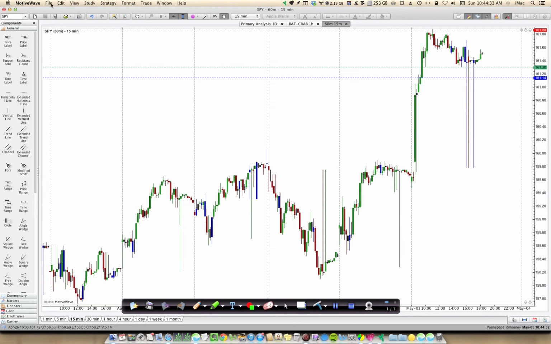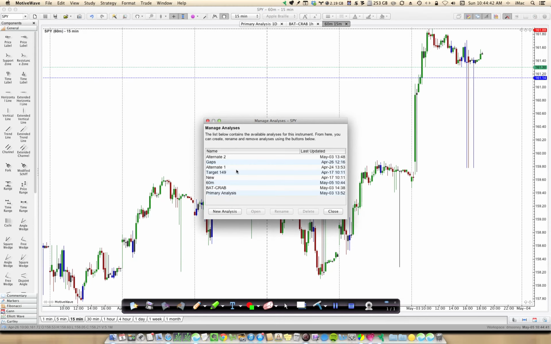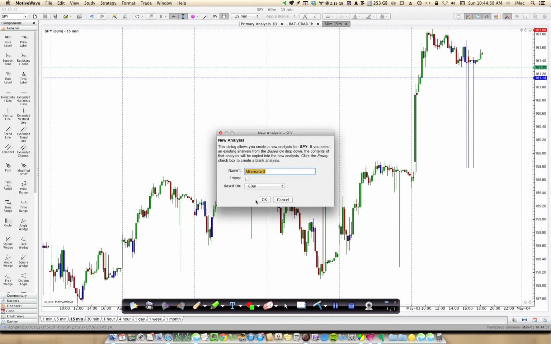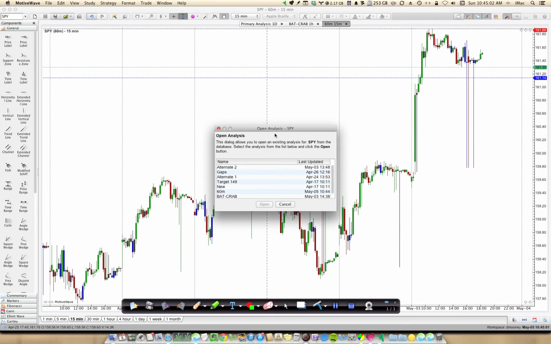So you manage your analyses by going into File, Manage Analyses, and this will show you all of the analyses that you've done and the date on which you've done them, so that you can go and delete some old ones, or you can start new analyses. This is how you open up a brand new analysis, but if you want to open up one of your previous analyses, it's File, Open. These are the analyses that you had.